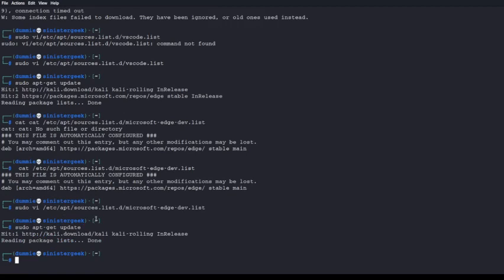After commenting out, I did sudo apt update. Now it's working. One more thing, one more file. If you still see the error, you can do /etc/apt/sources.list.d/microsoft-azure-dev.list. You have to comment it out.